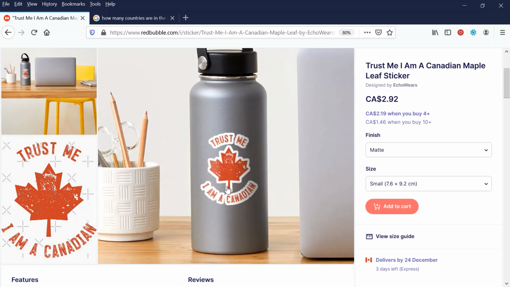Now, I'm going to be doing a video here shortly about stickers. And one of the things I don't like here is that this would be really complicated to put onto a water bottle. You've got trust as a separate sticker and then me as a separate sticker. I would just rather have a circular sticker that you can just slap on. So anyway, I'll be doing a whole video about stickers, but that's neither here nor there right now. But I like this design in general.